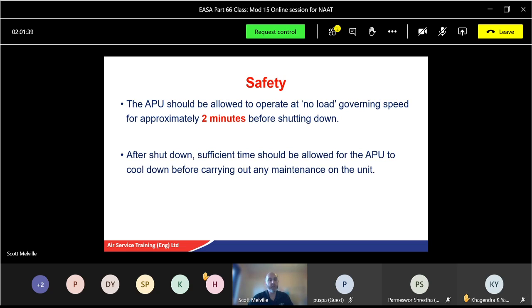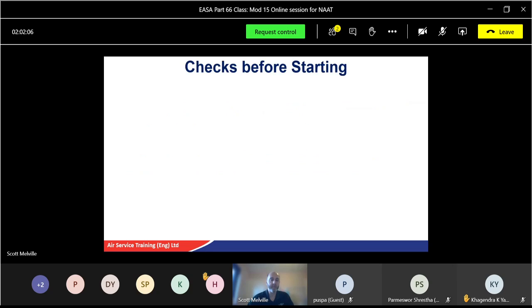After shutdown, sufficient time should also be allowed for the APU to cool down before carrying out maintenance on the unit. You don't want to burn yourself. You maybe find a leak as the APU is running. An APU is a small jet engine, but with very high temperatures in there. So if you've got an accessible cowling and you need to work on it, open the cowling door, go and get your tools, come back in about 10, 15 minutes, and let the APU cool down sufficiently. No point in burning yourself.